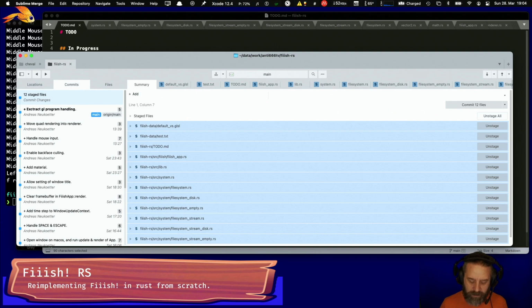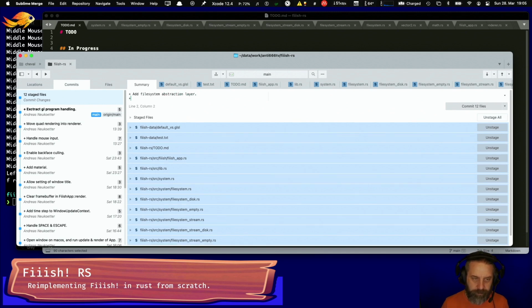Add file system abstraction layer, add disk file system.